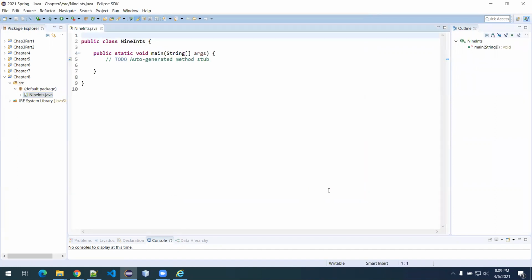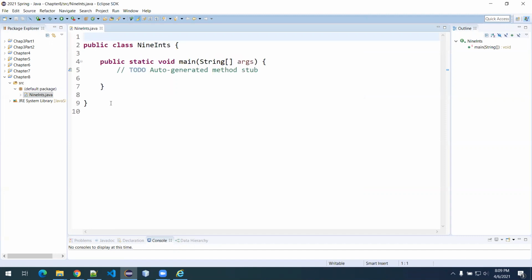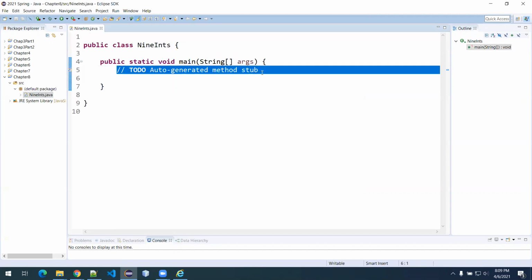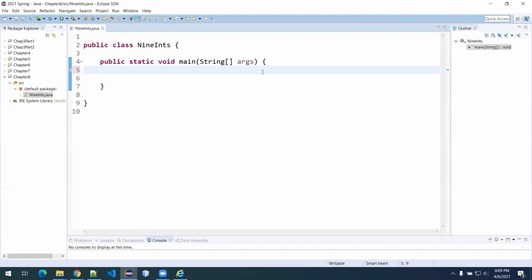And I assume this is big enough for you guys to see. I will zoom in just a couple of clicks. Not doing anything particularly fancy here. We're not being asked to prompt the user, so I don't think we need a scanner or anything like that. Really, we're just going to build an array. We're going to look at a couple different ways to do it, and then we're going to output that array a couple of different ways, and then I'll show you which ways are better than the others.